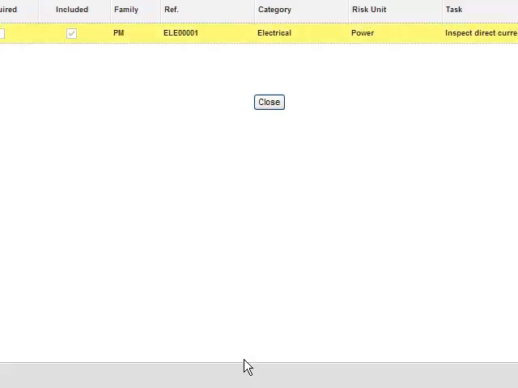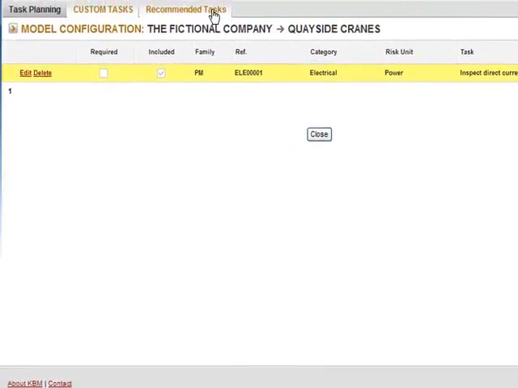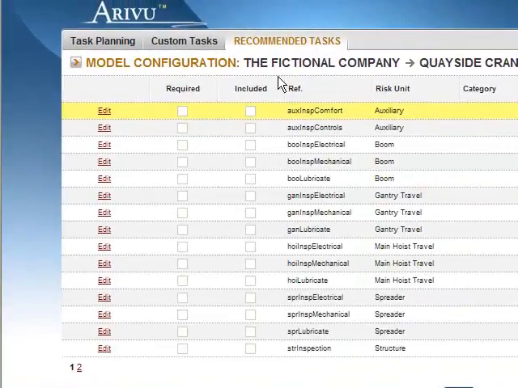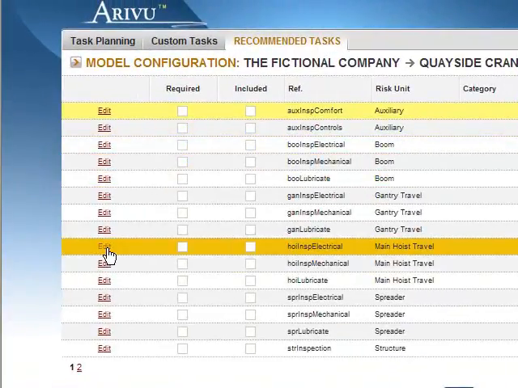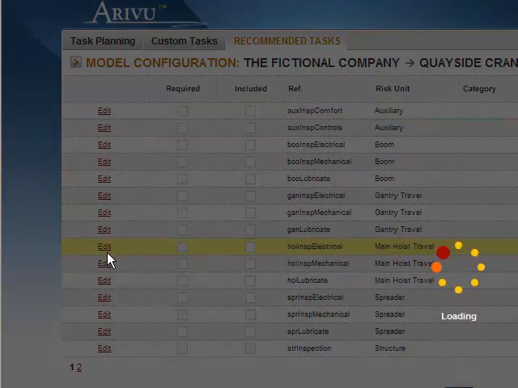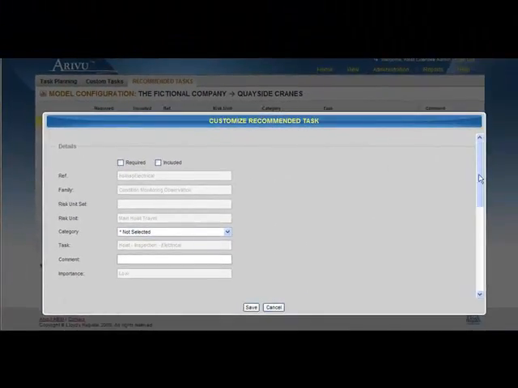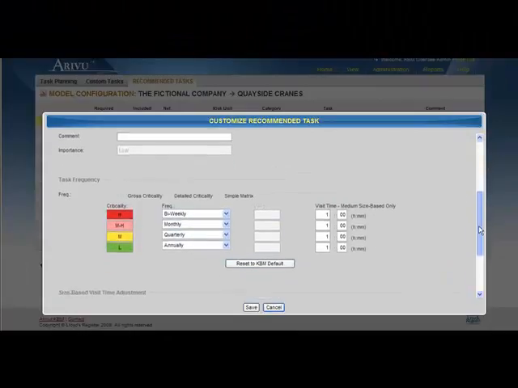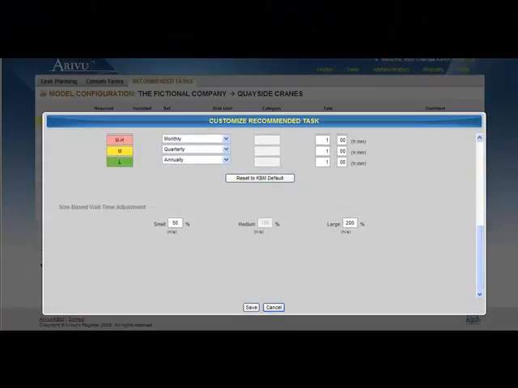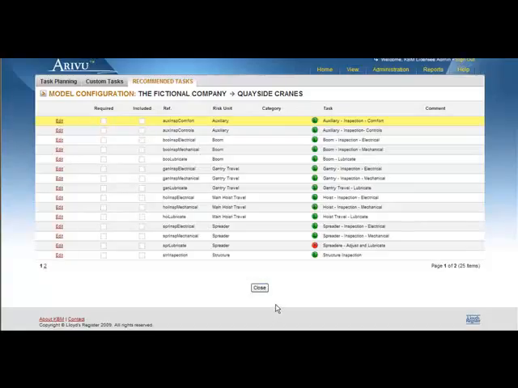Finally, we come to the recommended tasks. These are maintenance tasks predefined in Arivu. They are gathered using subject matter expertise, industry standards and best practice. These tasks displayed here will be reflected in the actual Arivu task plan. However, licensee administrators do have the ability to edit certain aspects of these tasks. We do recommend that organisations consider very carefully before any changes are made here.